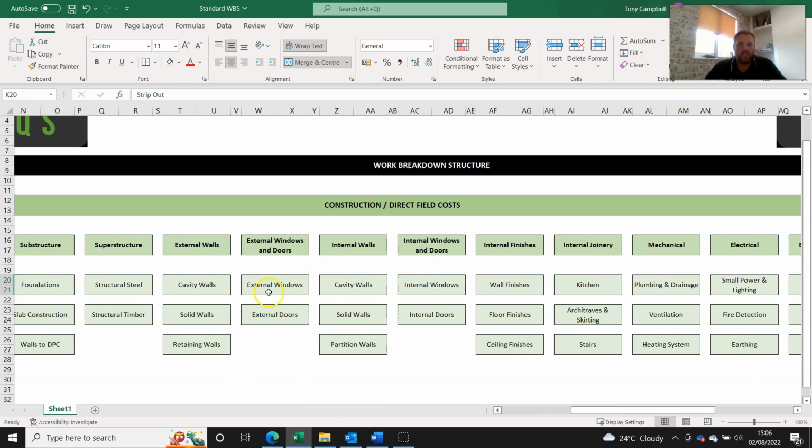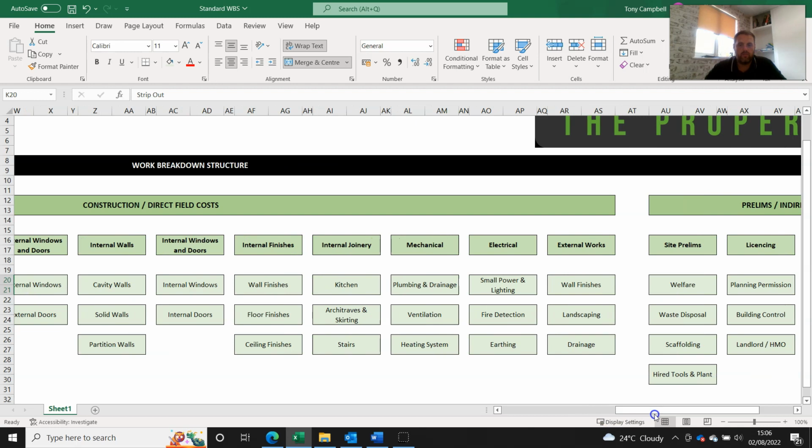You might need to replace the external windows and doors. Internal walls, you've got three different types that you might be doing. Internal windows and doors, if there are any internal windows, and you might be updating the internal doors. You've got the internal finishes, so wall, floor and ceiling, so that can encompass paint, carpet, tiles, hard flooring, wherever it might be. Your internal joinery, so usually kitchen, architraves and skirting and your stairs.